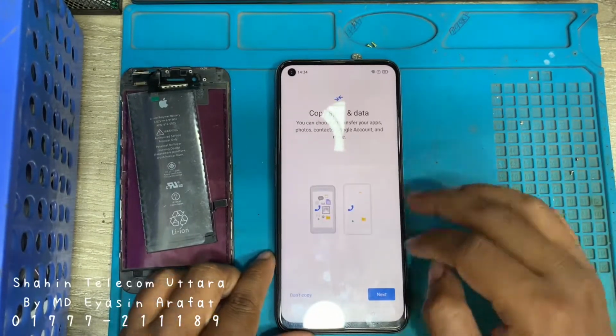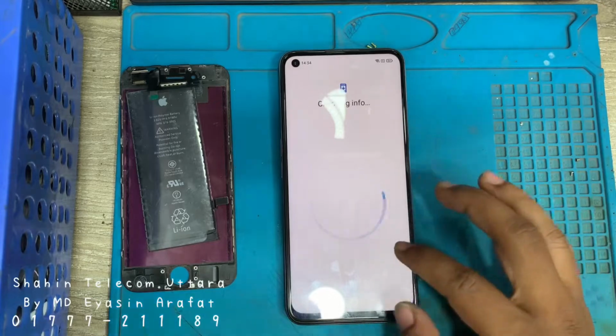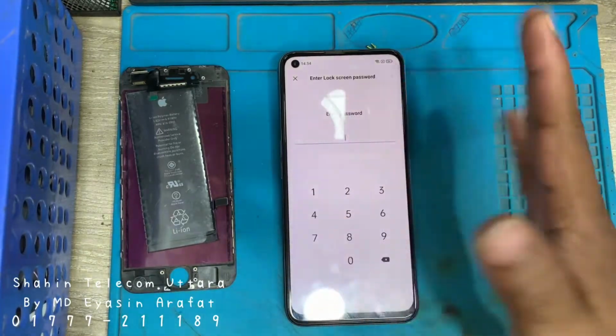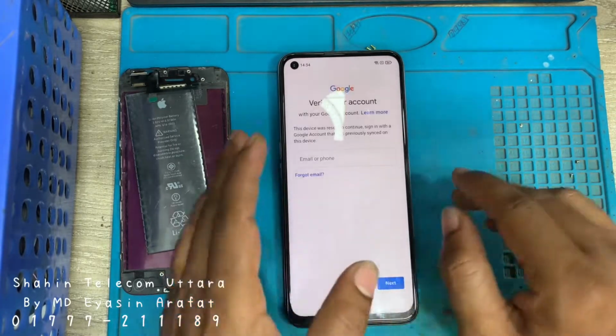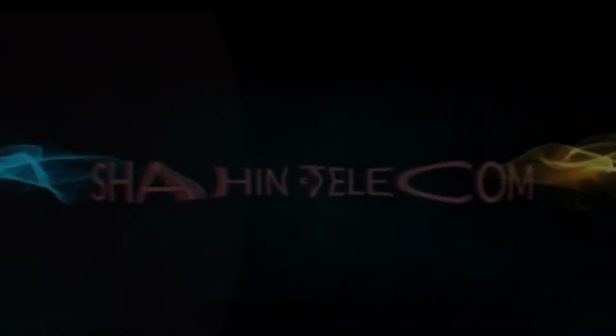Today I'm going to show you how to bypass Realme FRP unlock, the latest method. It's a totally free method. Let's start our video.